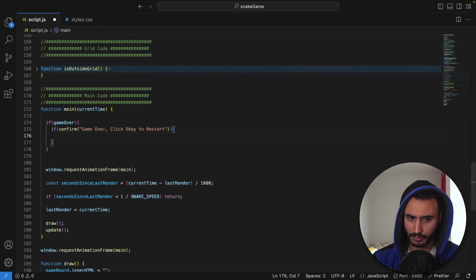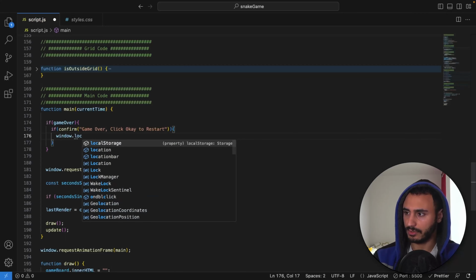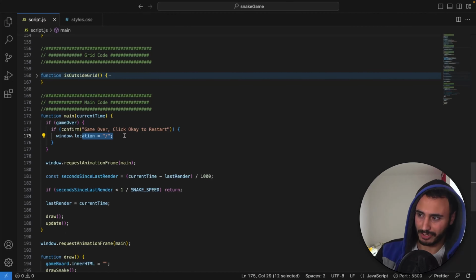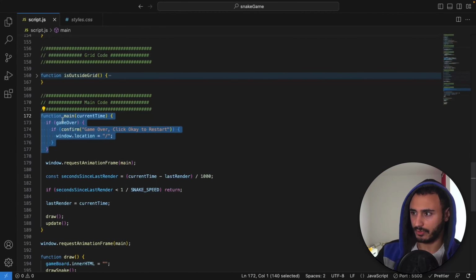And sure, we want to do something if this happens. What we want to do is change the location to the same one, which means just refreshing. So if it's game over, we pop up this box where you need to click on OK. Then if we click on OK, it refreshes and we start the game.